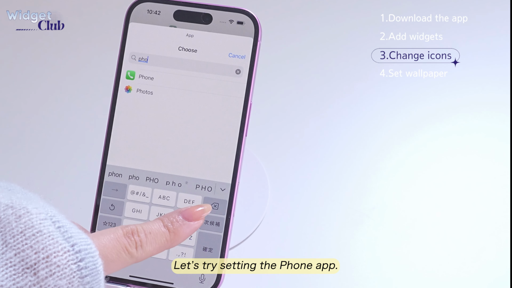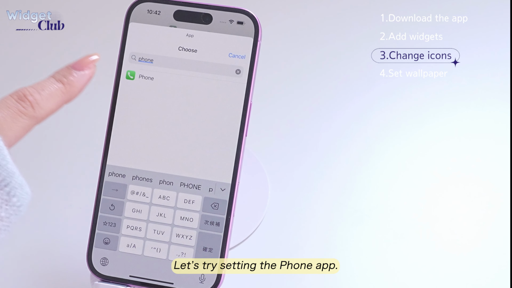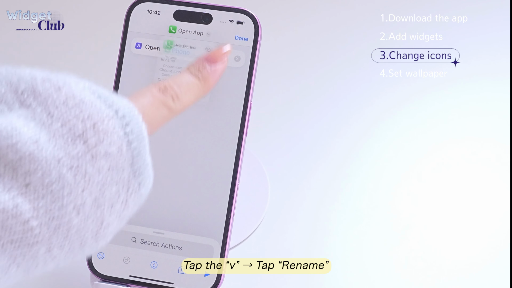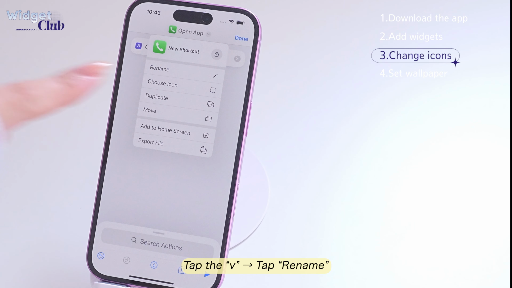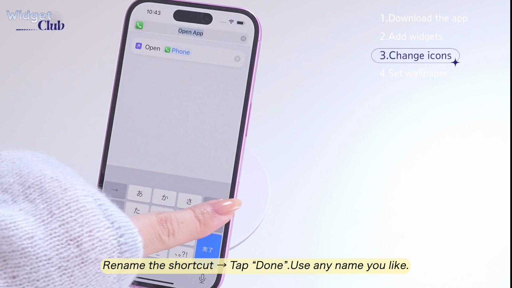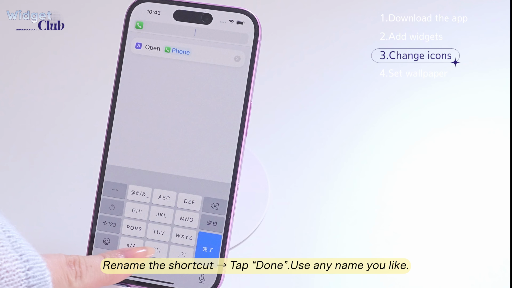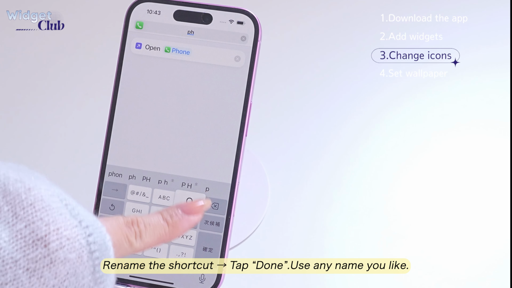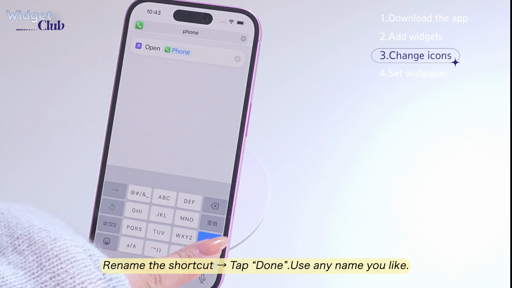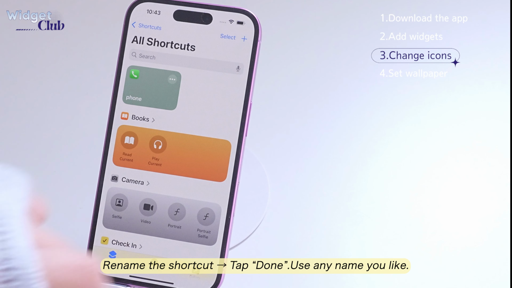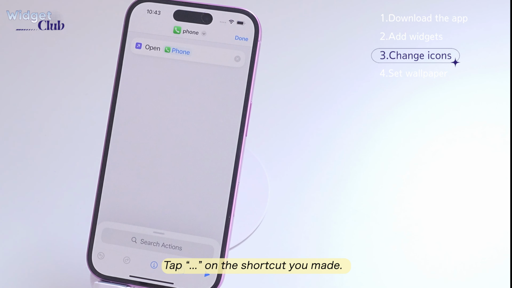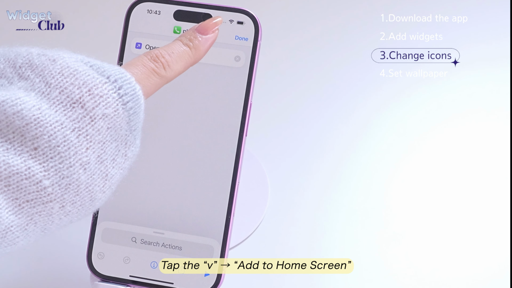Let's try setting the phone app. Tap the arrow. Tap Rename. Rename the shortcut. Tap Done. Use any name you like. Tap the 3 dots on the shortcut you made. Tap the arrow, Add to home screen.